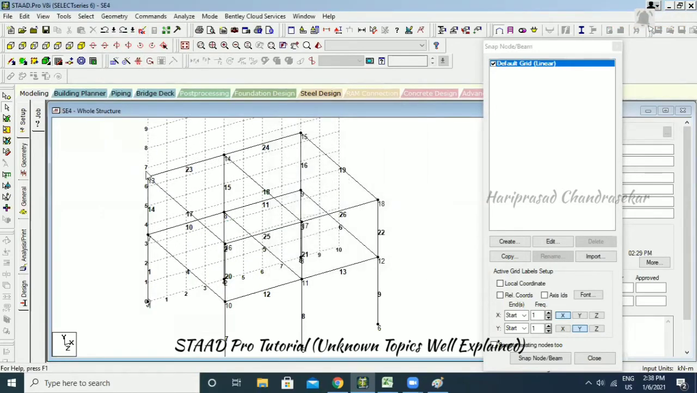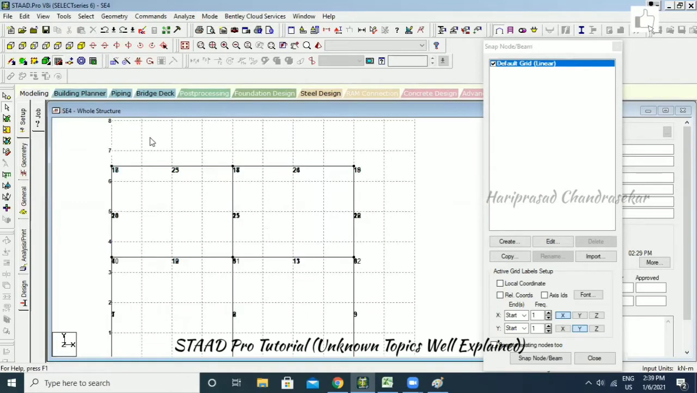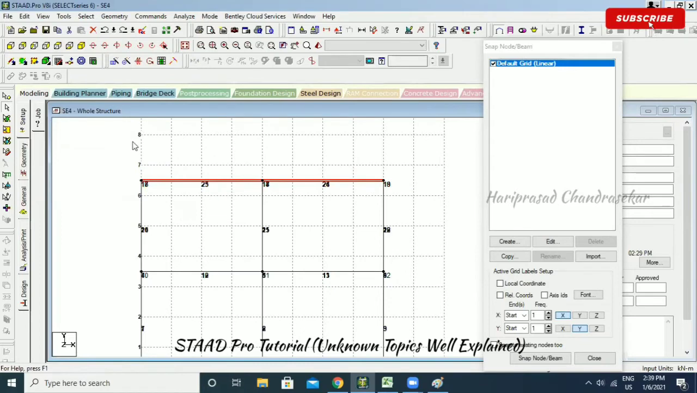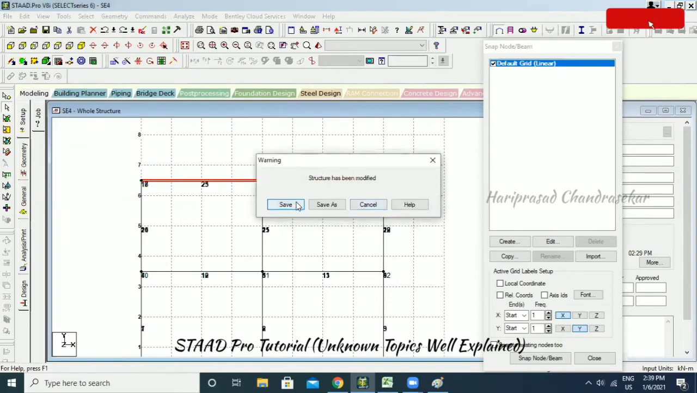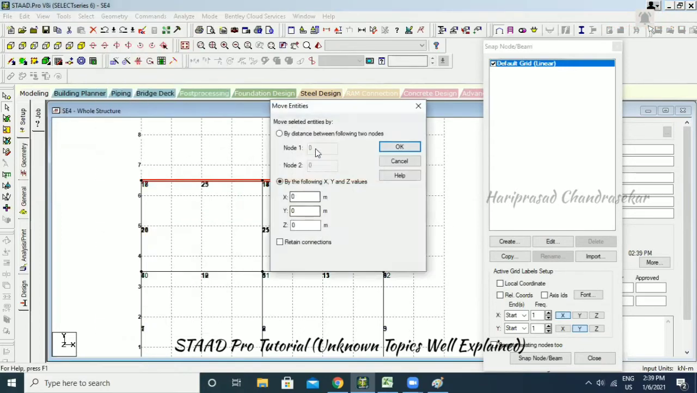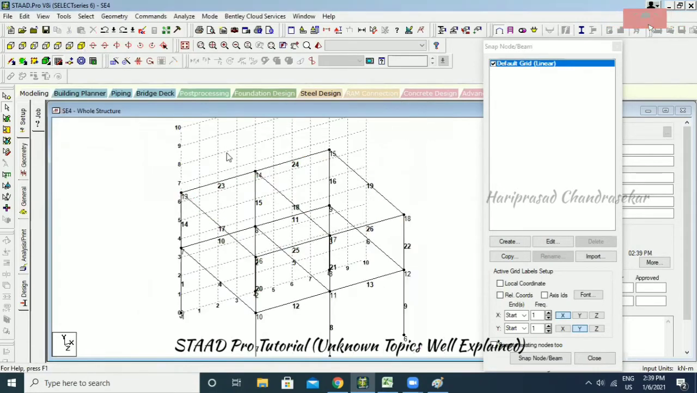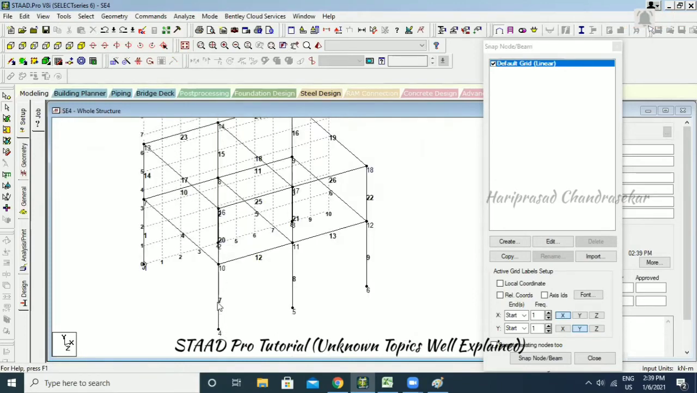And we also have another command. Select everything, geometry, move, joint, by distance between following 2 nodes. If you don't know the distance between any 2 nodes, but you want that distance to move this entity, you can select it and specify the nodal numbers. For example, if you want to consider the distance between 4 and then 5, this one is 4 meter. So we can go for it.